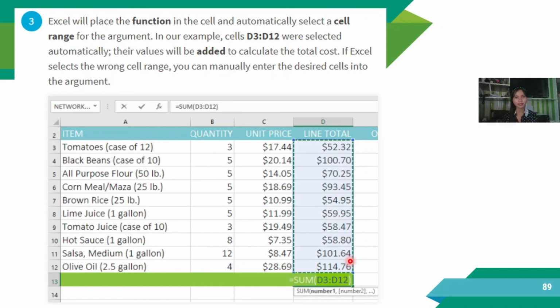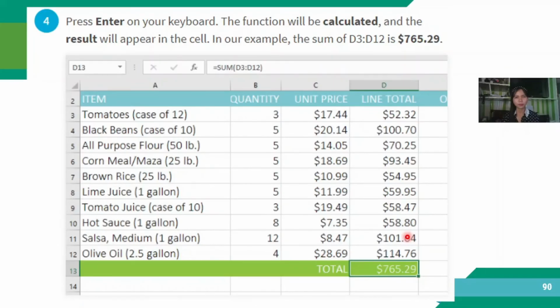If Excel selects the wrong cell range, you can manually enter the desired cells into the argument. So you can change it, for example, if you don't want to include D3, you can start directly at D4. Press Enter on the keyboard and the function will be calculated and the result will appear in the cell. For example, the sum of D3 to D12 is $765.29.